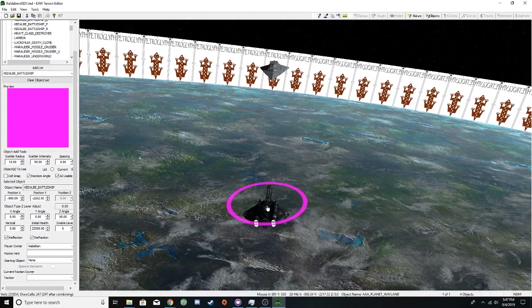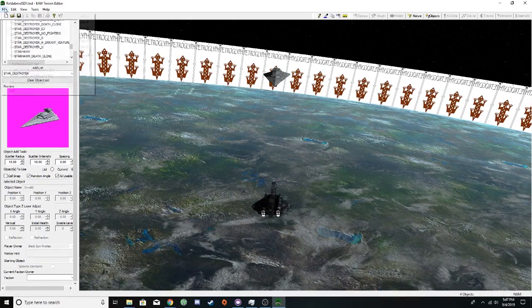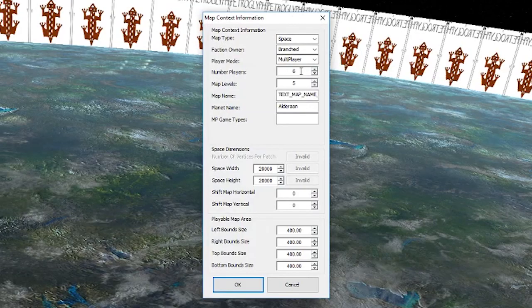And that's everything. You can click either of these guys and add more of them, change their locations and more. Just to finish, we can go to File, Map Properties. This is where you can set number of players, map types, and the map name to appear in the game. For this, it'll be Keldarbe versus ISD2.